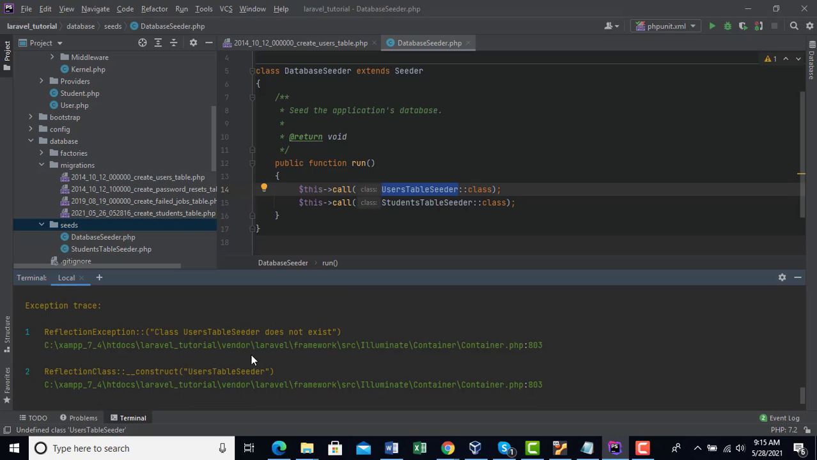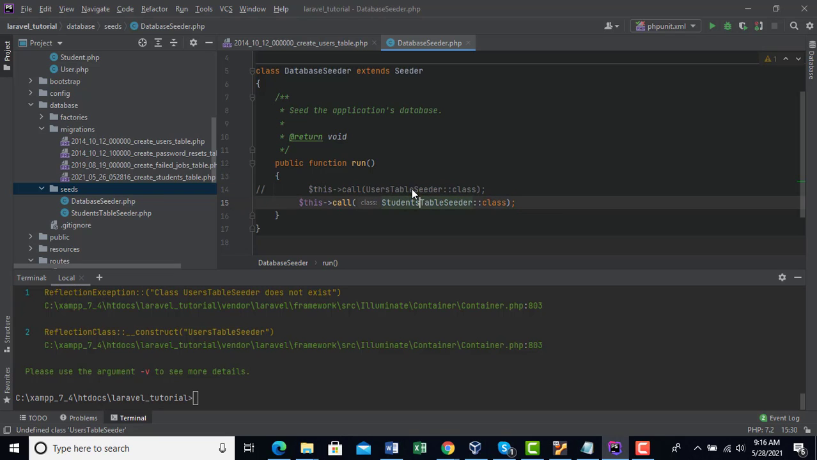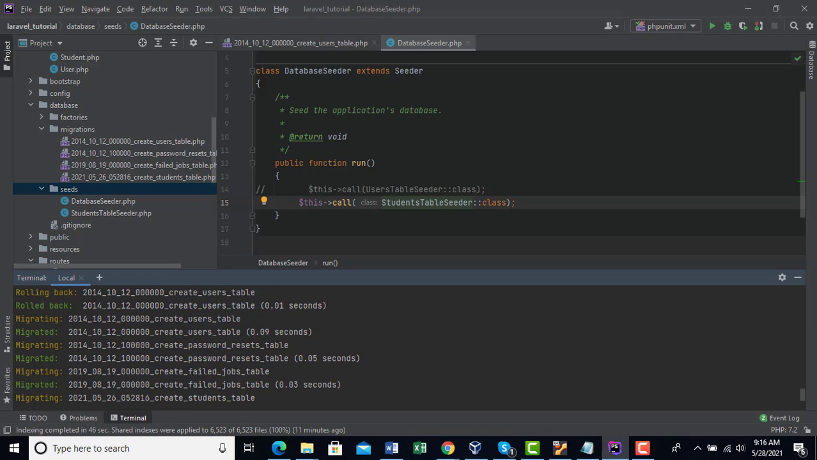Here there is something. There is no seeder like users table seeder. Then I comment that, and after that I run PHP artisan migrate:refresh --seed. All are fine. Migrations and seeders are refreshed.